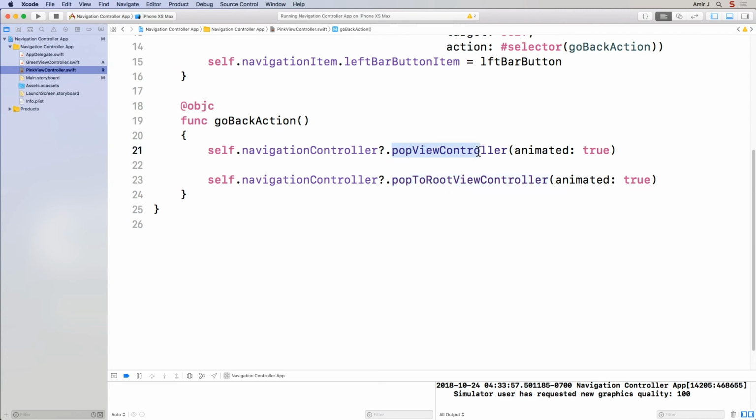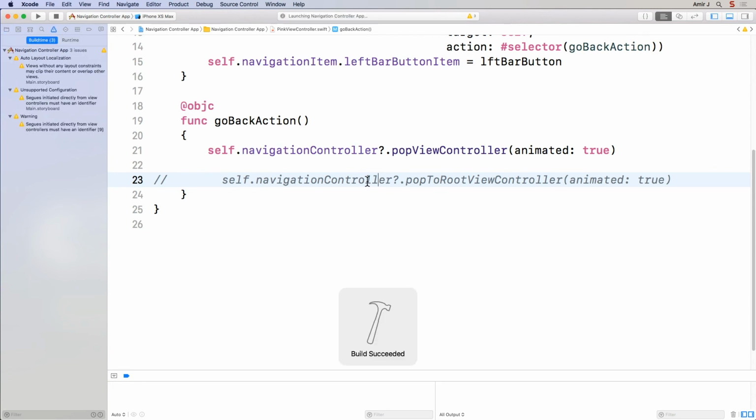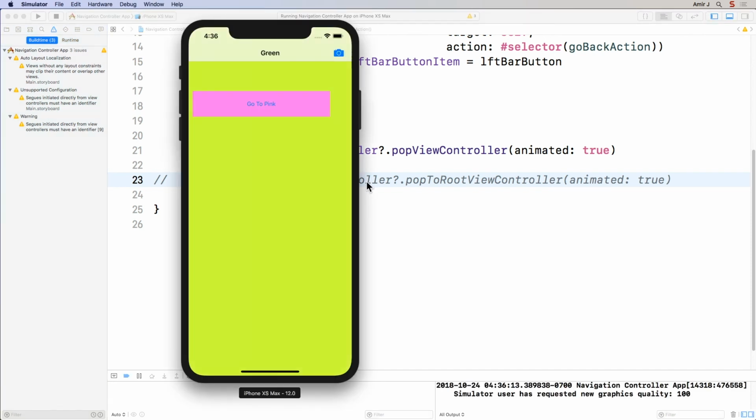Usually you pop the view controller, so you just go back one step in the stack. And sometimes you want to go back to the very root view controller, and that's quite valid as well. So for now, I'm going to say just pop. And if we run the application again, we should be able to see that the pink view controller now has a back button which is saying cancel, and it does pop to the previous view controller. Then we hit cancel, we end up here.